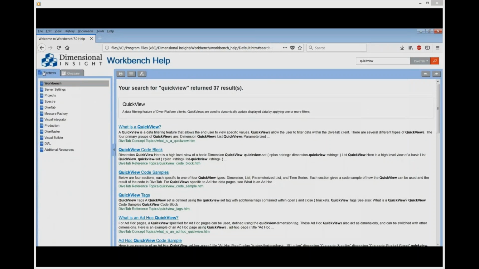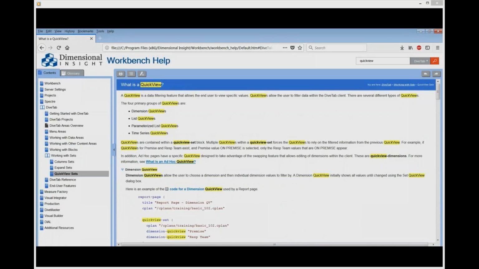But I want information about Dive Tab Quick Views, so I'm going to look at the What is a Quick View page. When the page opens, I notice that the table of contents again indicates where the page is in the help hierarchy. I also notice that the title of the book and the page are different. What is a quick view versus quick view sets? In most cases, they do match, but in this case, the table of contents shows a book, which is a container for pages that describe related information.